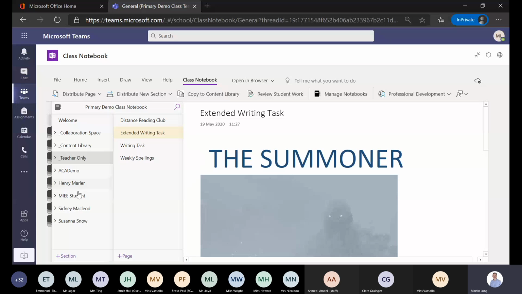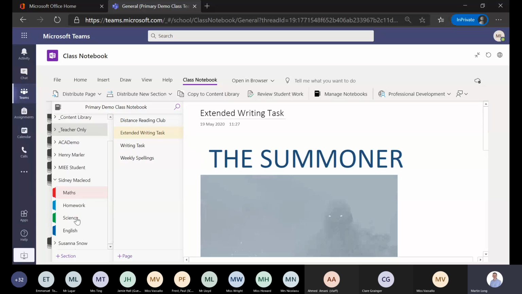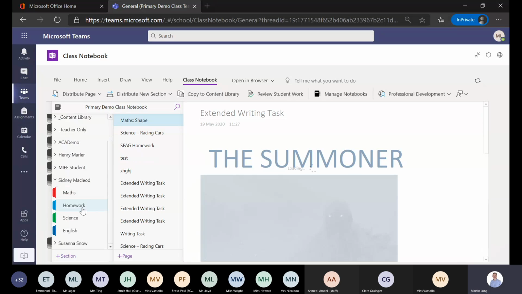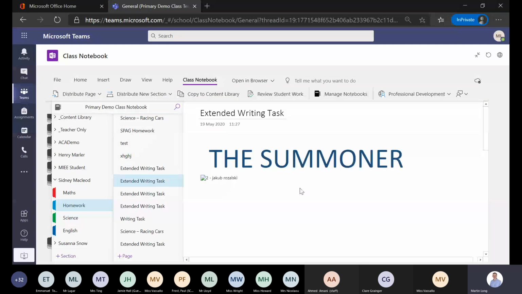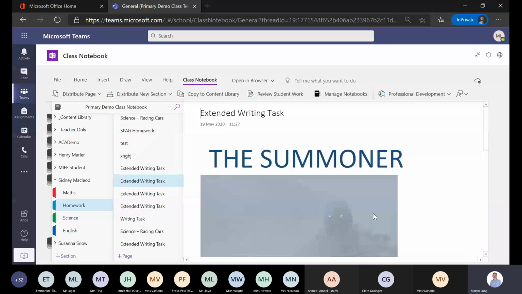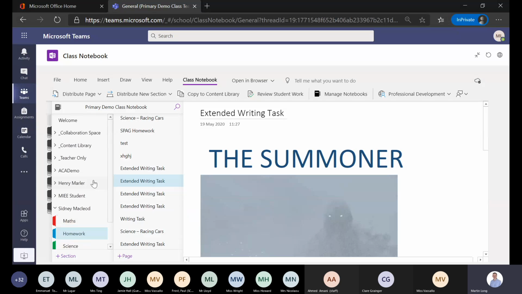So now if I went to Sydney, for instance, and Sydney's homework folder, in there, in the myriad of stuff they've got, is the extended writing task. And what Sydney could do is work on that piece of paper, that digital piece of paper, in her section, and then I could, as a teacher, go in and check that and mark that and amend that, and it wouldn't affect any of the other versions available. So I'm not going to overwrite the one in the content library because I want that to be a blank one, and you can pick that up if you wish as a pupil or a student on your own.